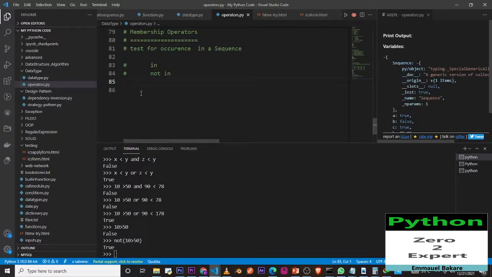Another Python operator is the membership operator. The Python membership operator tests for membership in a sequence, such as in a string, in a list, in a tuple. There are two membership operators that we have. The first one is the in operator and then the not in operator. The in operator tests for the occurrence of a value in a sequence.